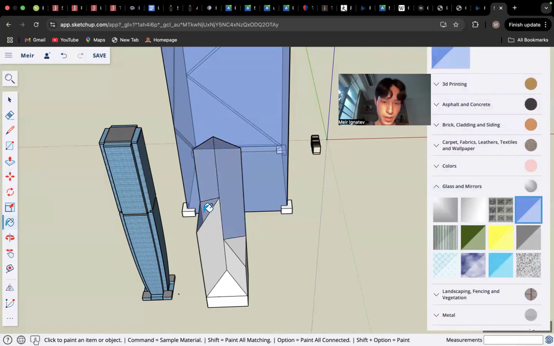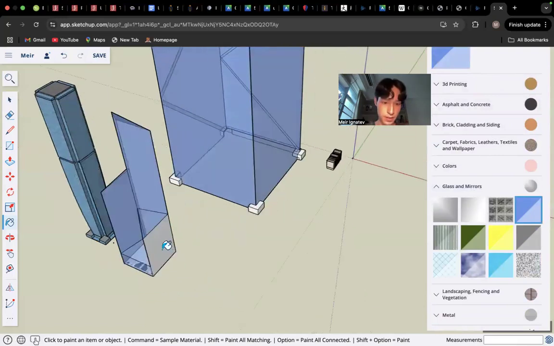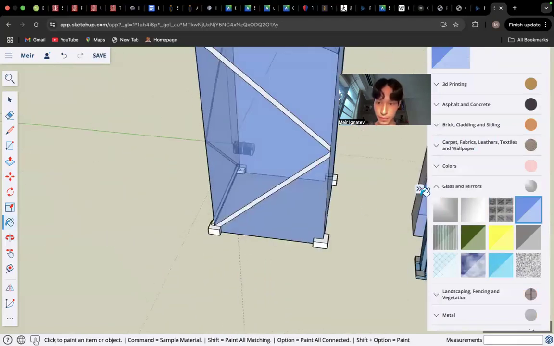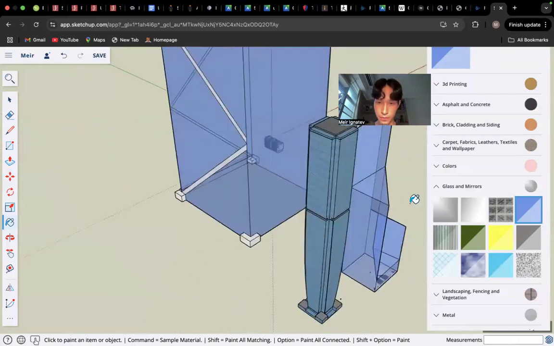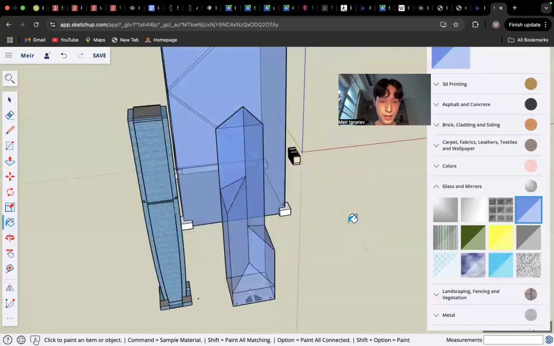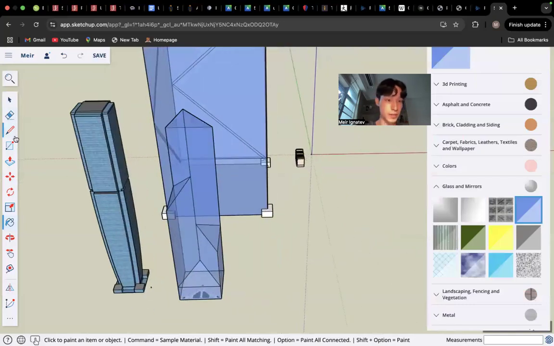All right, I'm just going to paint my building so that it looks just like my reference. This should do. Okay, and the last batch. Ta-da! And it's almost done. It looks identical to my reference.